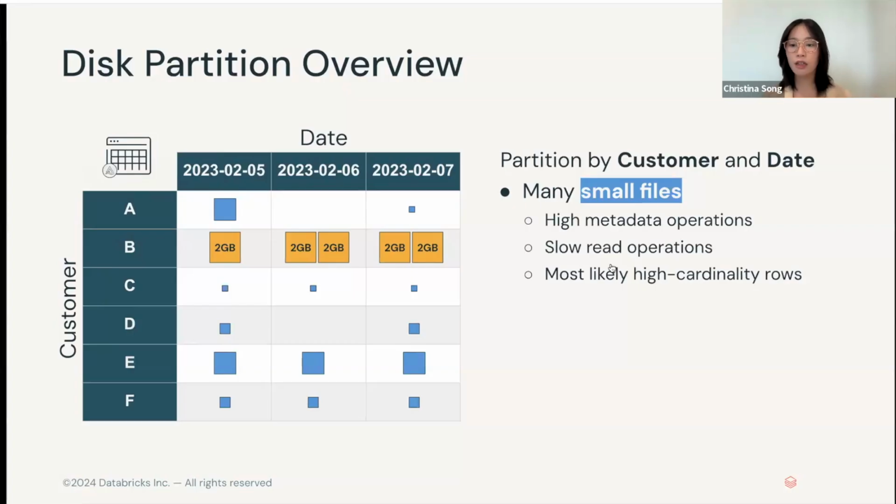So the query engine needs to scan and handle a greater number of files, and this will in turn increase the input-output operations, slow down data reads and raise CPU and memory usage. There's also a higher chance that there's high cardinality, which can lead to wasted storage.